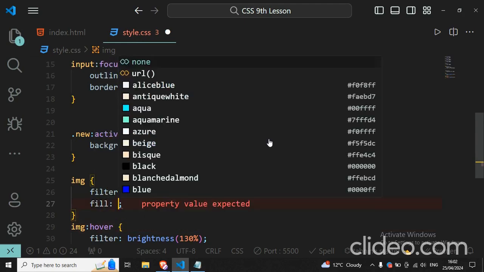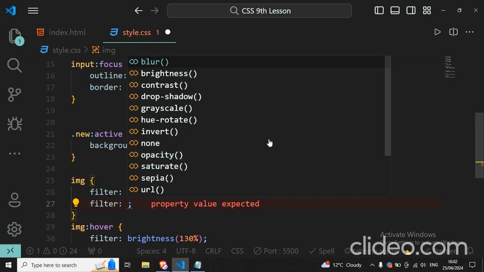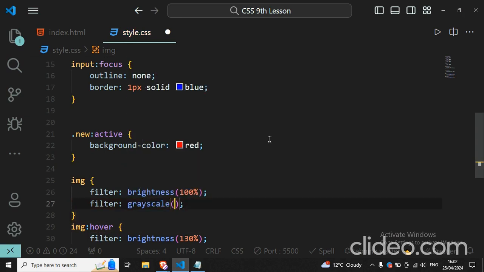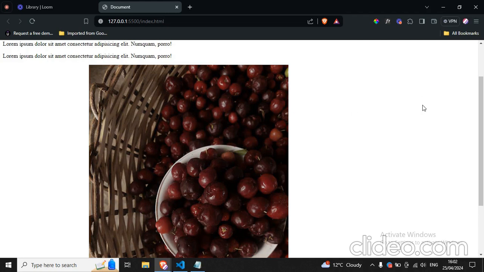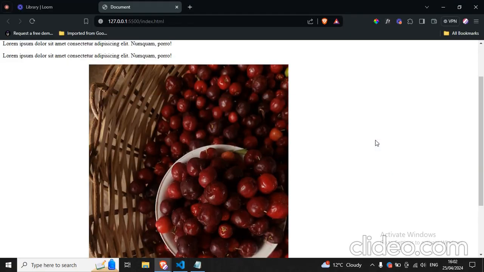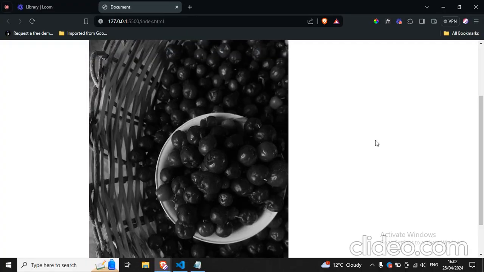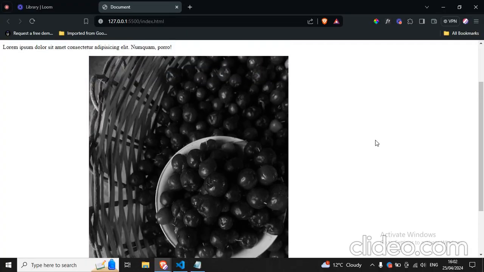The next one, we can also use grayscale. For example, if I do 50% of the grayscale, it looks like old photos, right? If I do 20, not much. If I do 150, much more old. You can see it's dark.